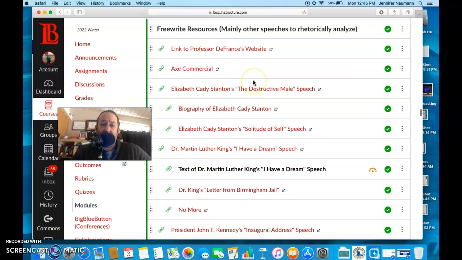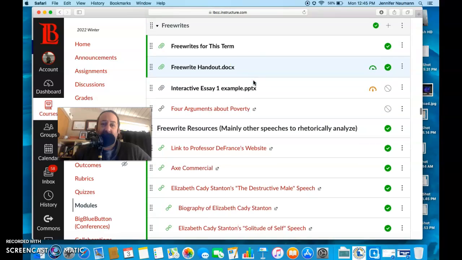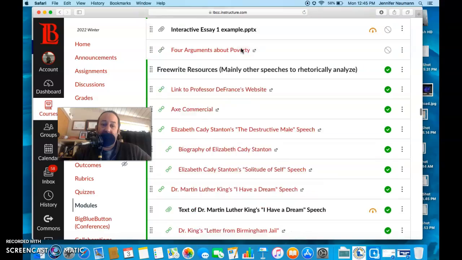They're all right there. The free writes themselves are half-page to one-page assignments, short writing assignments that go along with each essay. They're due at the end of the term. I would do them like one each day, say Monday through Thursday or Monday through Friday. Do a little free write.